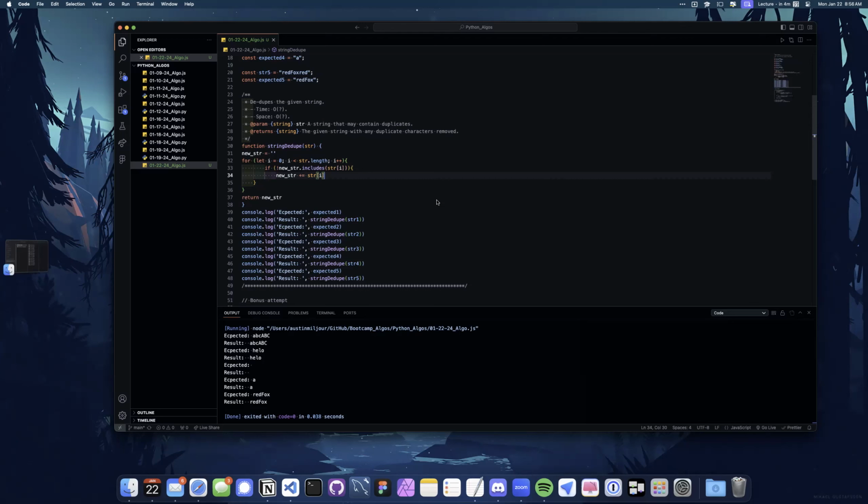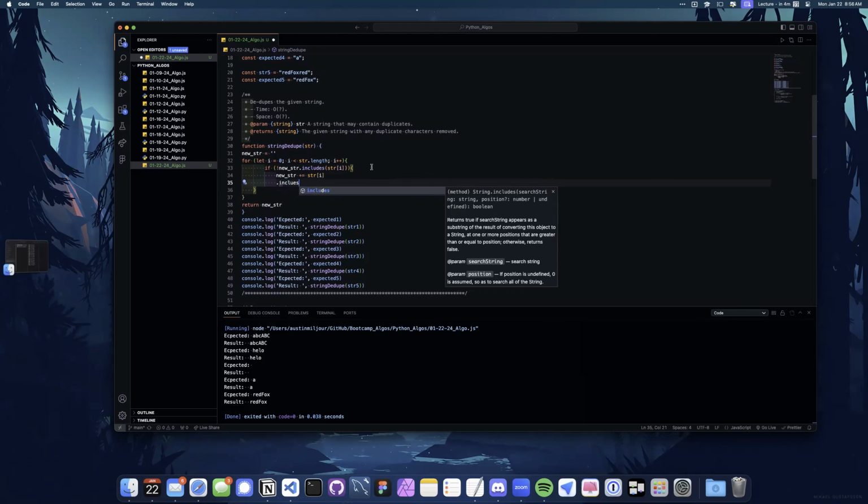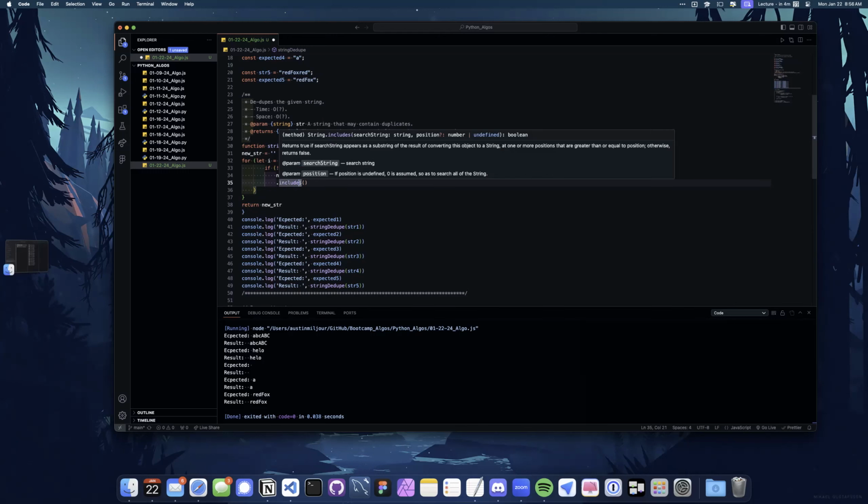But what includes does is, could you hover over includes for me, Austin? The method should be described there. It checks the string to see if that value that we're iterating over at that current index in the string is in the new string. Let's read it. Returns true if this search string appears as a substring as a result of converting this object to the string. So it checks for a string within your string, is what it's saying. So it looks to see if that string is in there, and then we're putting in the value of the index of i at the current iteration of the string that we're given.